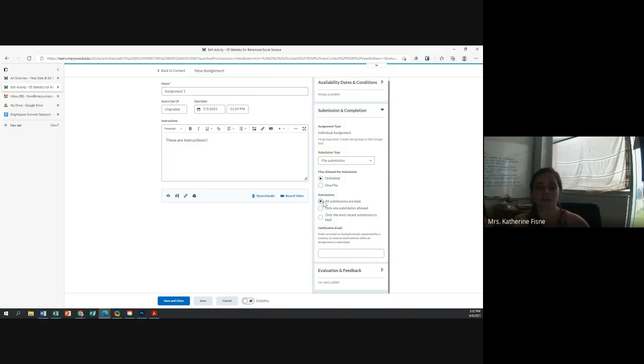So they may upload a file to you and then say, oh, I uploaded the wrong one. You don't have to do anything for them to be able to upload a new file, because they can just go ahead and upload that new file. And then there's the option, only the most recent submission is kept. So all submissions are kept means you can see like they uploaded 1, 2, 3, 4 times along the way, however many, or you'll just see the one that they submitted last.